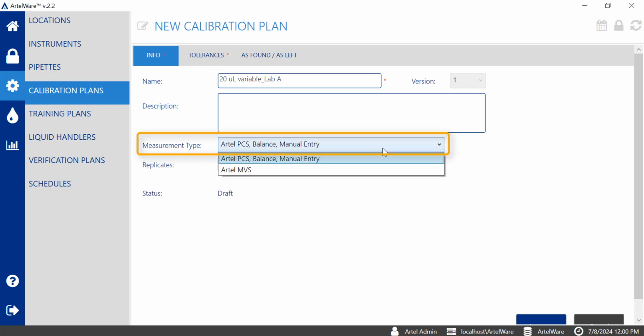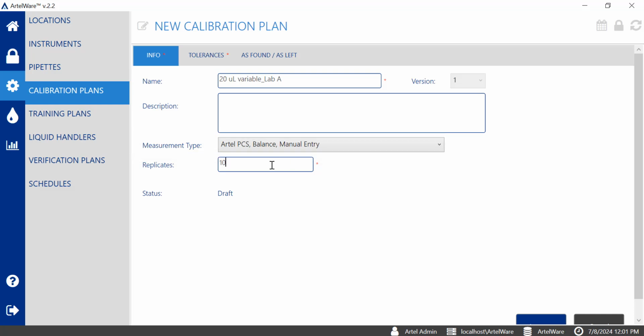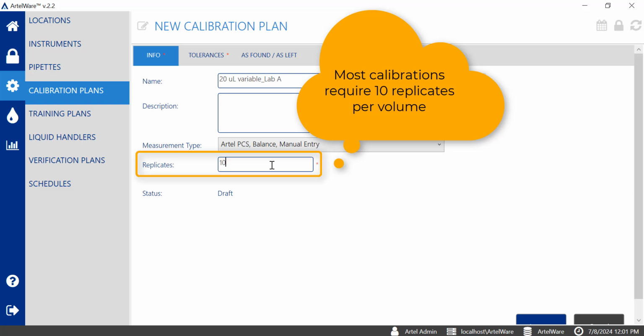The next field selection is the measurement type field. If you're using the Artel PCS, a balance, or manually entering in data for this pipette, you'll want to select the first option. If you're using the Artel MVS, our multi-channel verification system, you'll select Artel MVS. But for today, I'm going to be using the PCS, so I'll leave that as Artel PCS, balance, and manual entry. The number of replicates is the next thing that you need to do. By default, most calibrations will require 10 replicates per volume, so I'll go ahead and leave that as is.